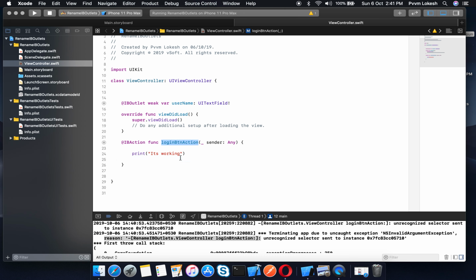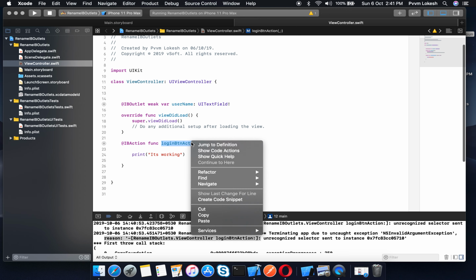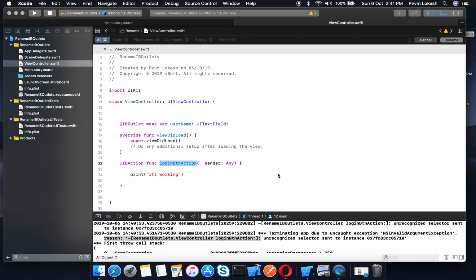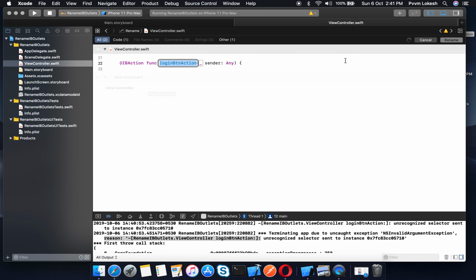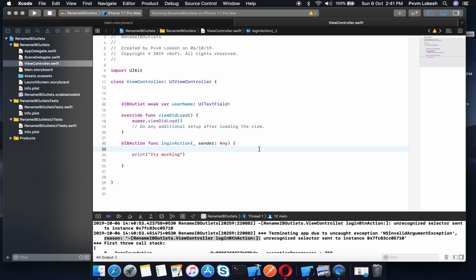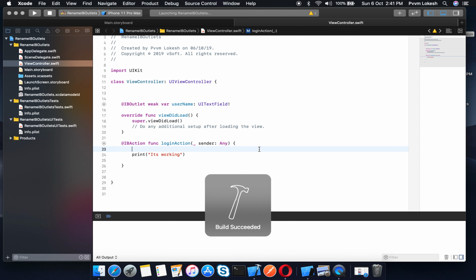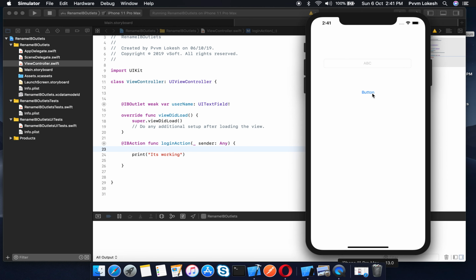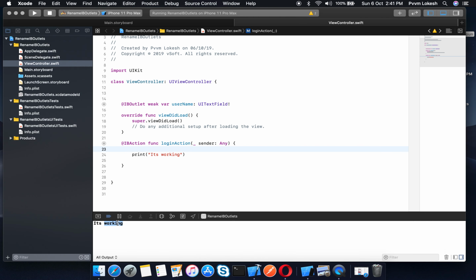Command Z. Right click, go to Refactor and rename it here. loginAction. It should reflect in Main.storyboard also. Rename it. Now run the program. See, it's working fine now.